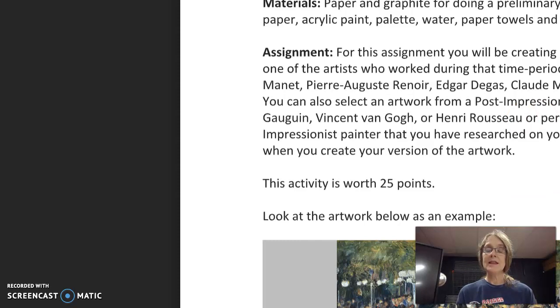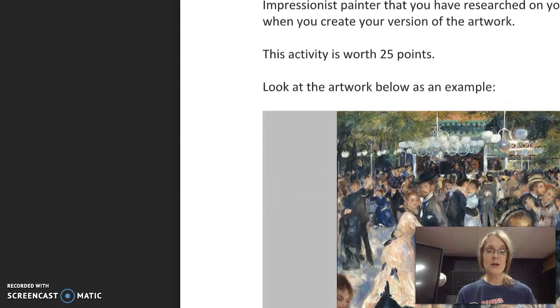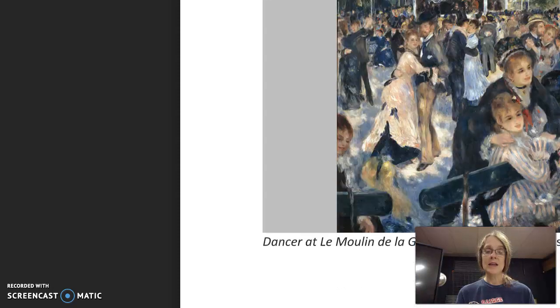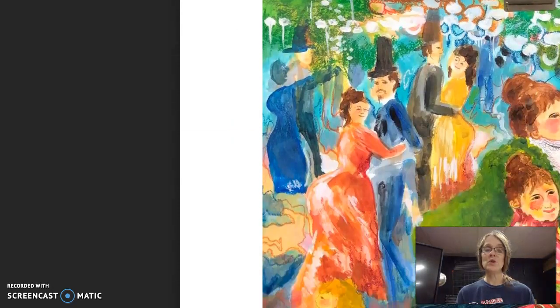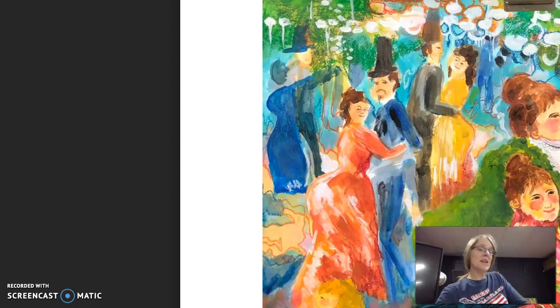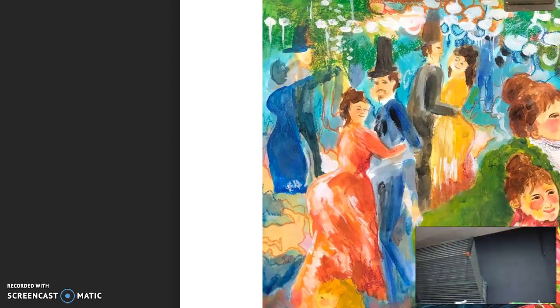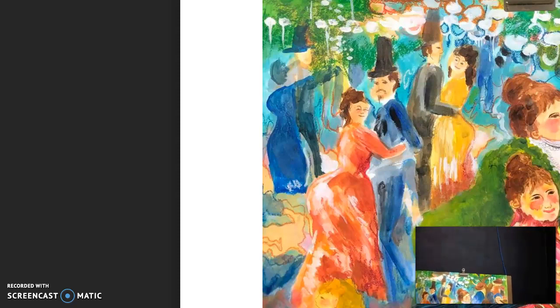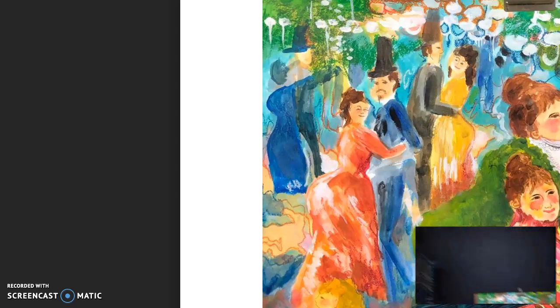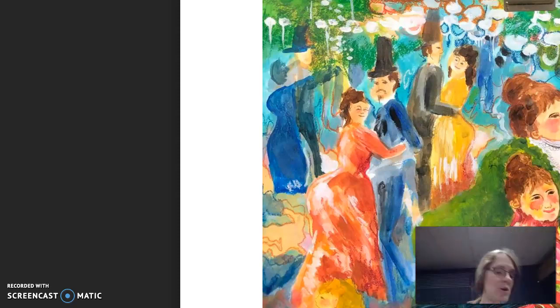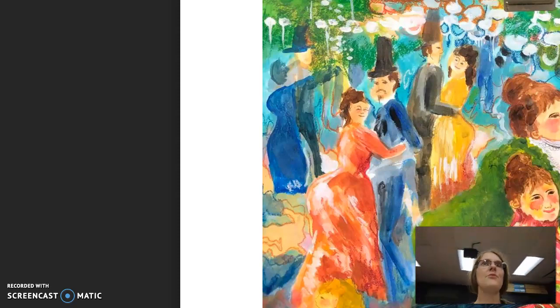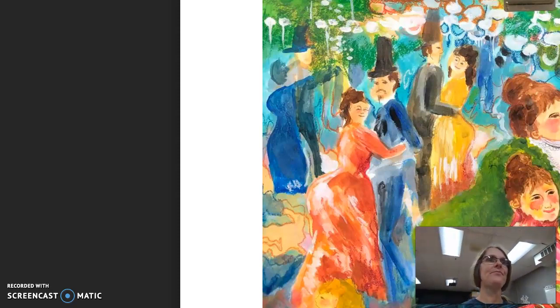And again, this is an image of the dancer at Le Moulin de la Galette, and we looked at this image in the PowerPoint. And then below is a student version. A student recreated the painting, okay? And this is the painting that I actually have in my classroom in the back. You can see right here, okay? Looks pretty good. I'll show you another example of an artwork that a student created.